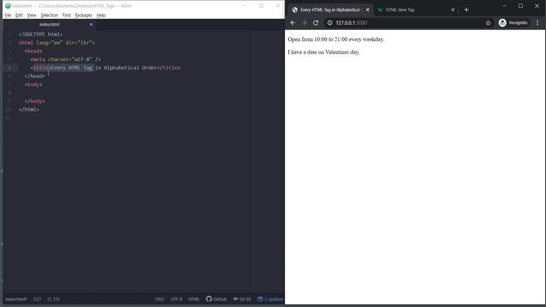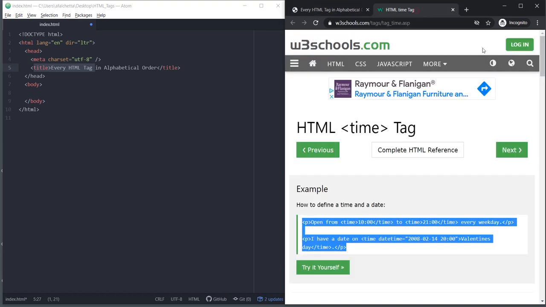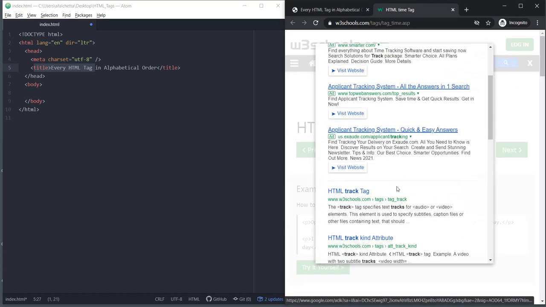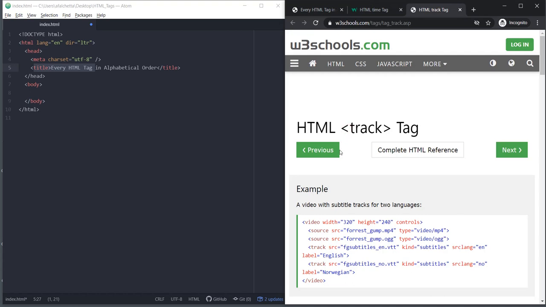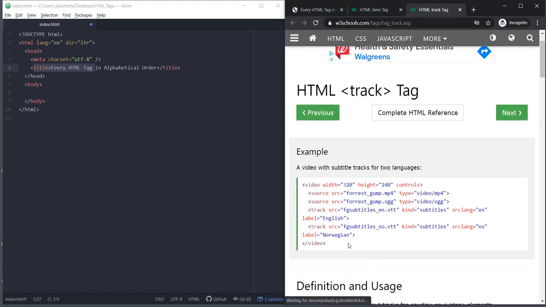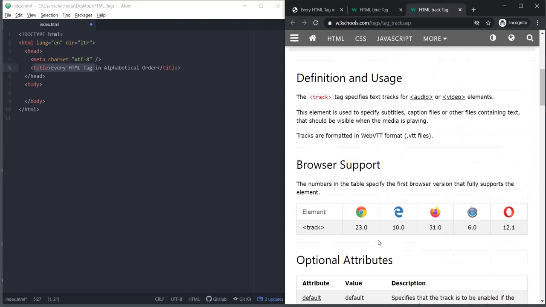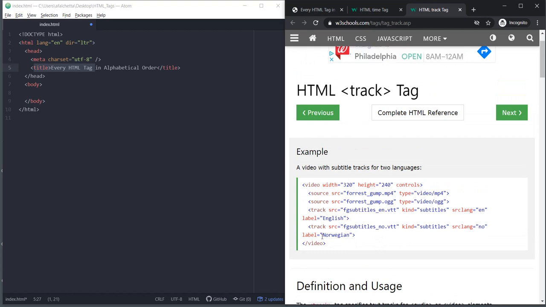Next up is track, which I don't know what the heck that is. Track. Let's see. Okay, looks like it has to do with track subtitles. Okay, sure. Why not? It doesn't give us an example. That's fine. You can figure that out.